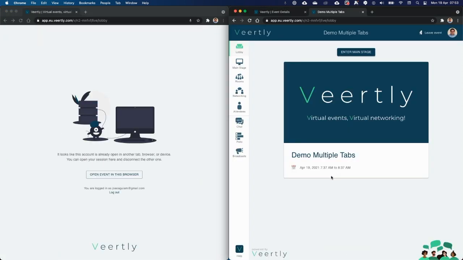This is really interesting because this avoids, for example, showing twice on the same call if you forget one tab open, and then we make sure that we are always talking with the correct person and tab and that has the correct session open.